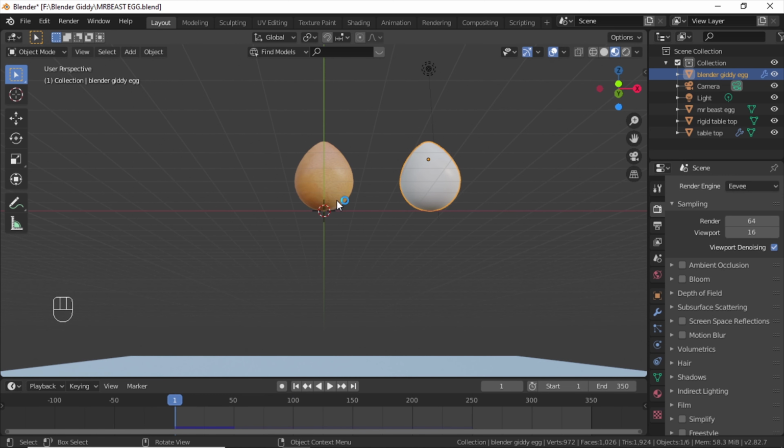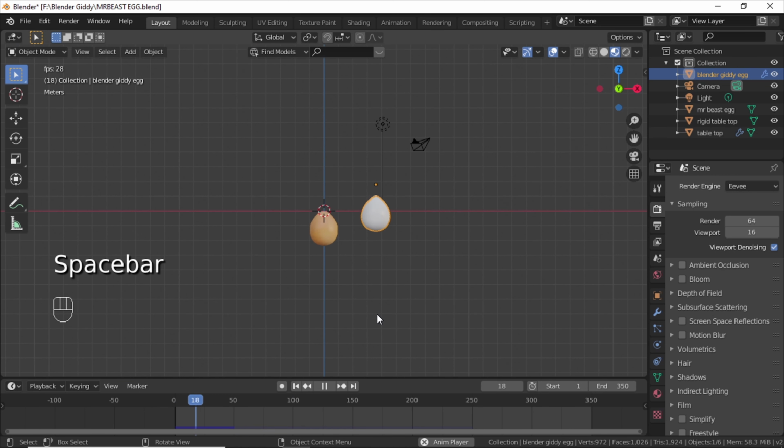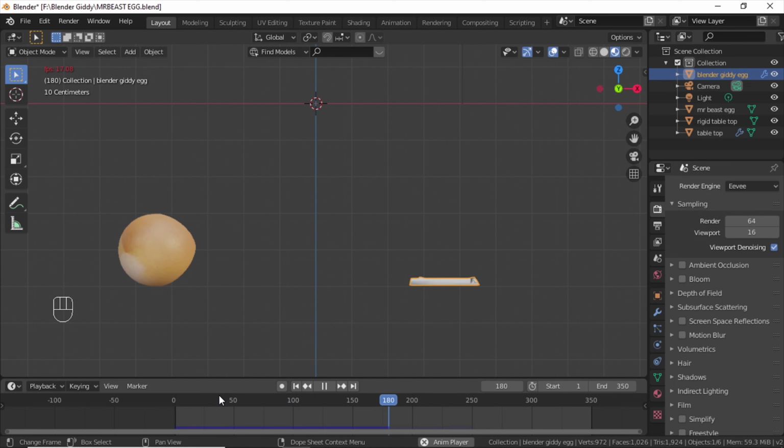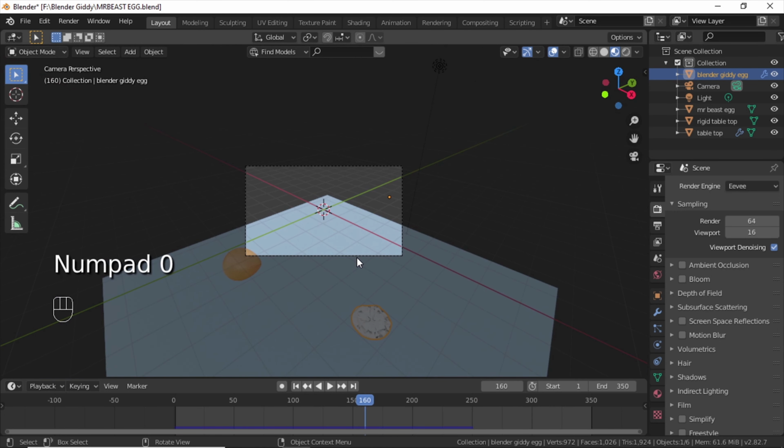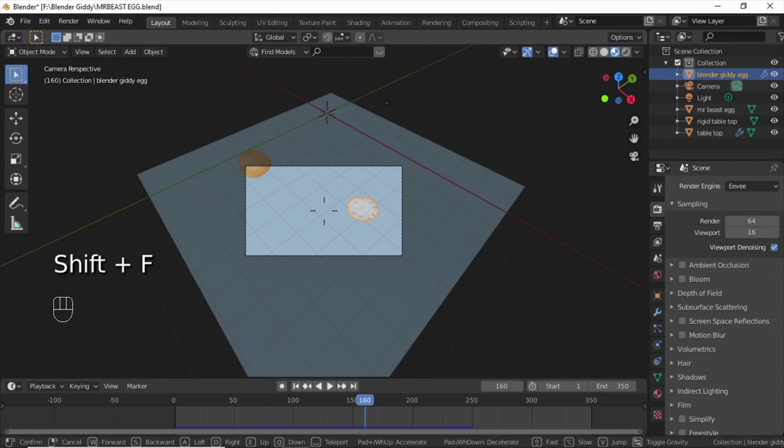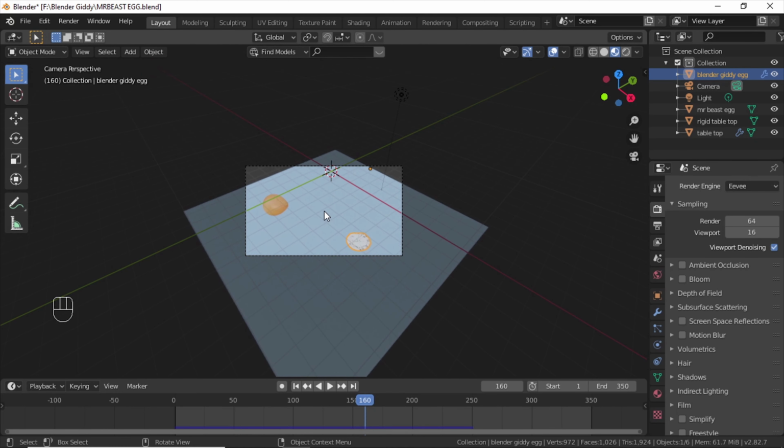So for the ultimate test that we've all been waiting for, test 1, front view. See how the eggs fall. Apparently Mrbeast egg doesn't break, but mine just squashes down there. One more test. Let's go to the camera. Bring the camera down here.